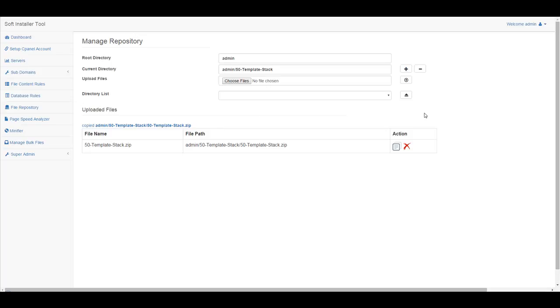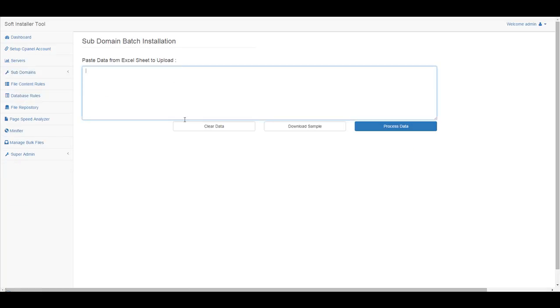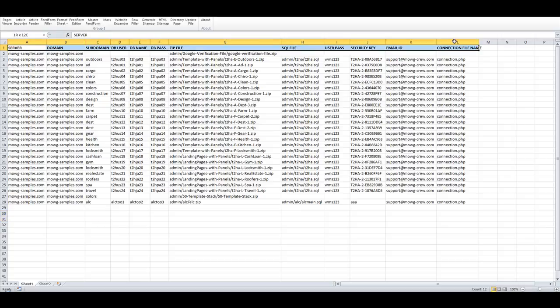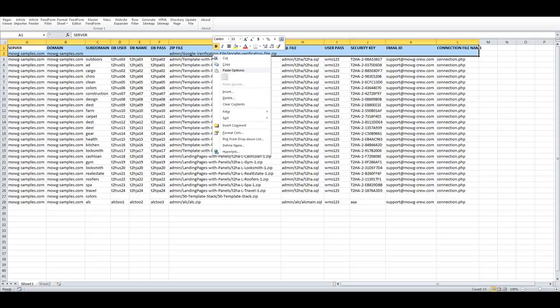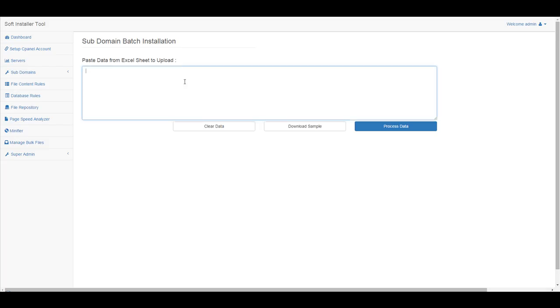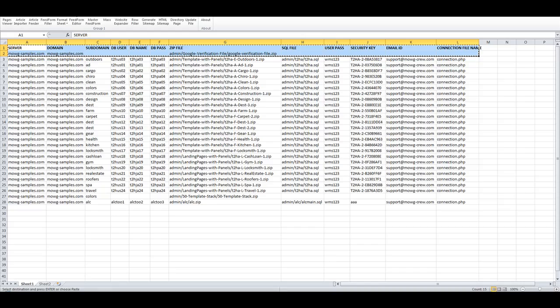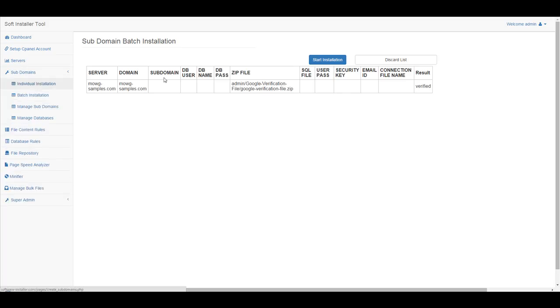Close other tabs. Okay, so having said that, what are we going to do to get our job done? We're going to go to subdomains, batch installation, because we're going to install in batch. And by the way, you could install one this way too. If you just had one new entry, just make it the header with the new entry. You literally just copy it and go back and paste it in and hit process data. And once you have it, you can literally hit the installation button.